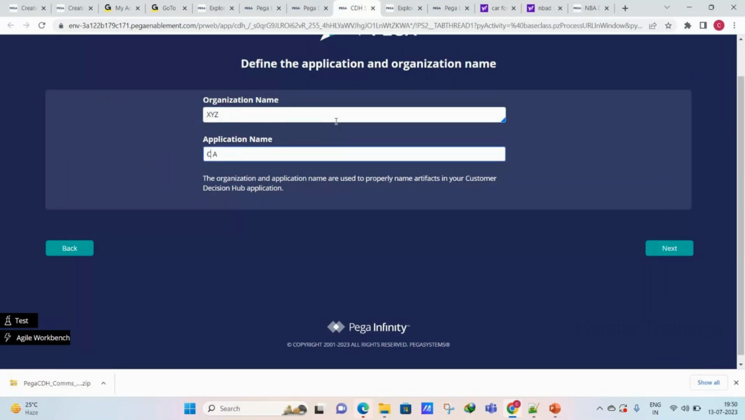Yeah, your screen is not visible. Same previous one. Okay, so I just give ABC Bank. Now click on next.